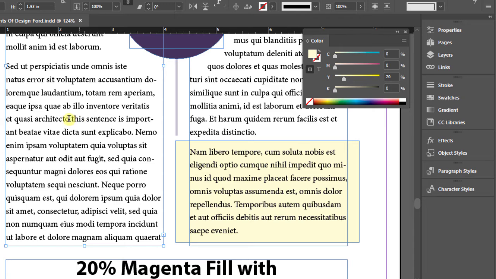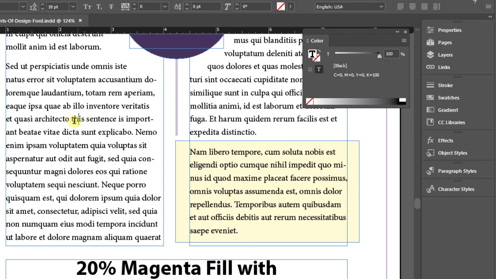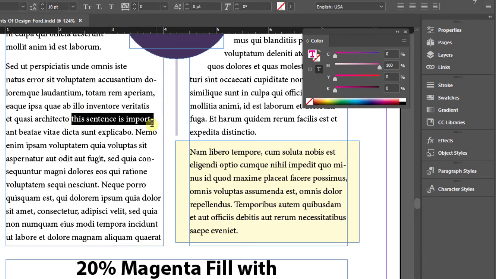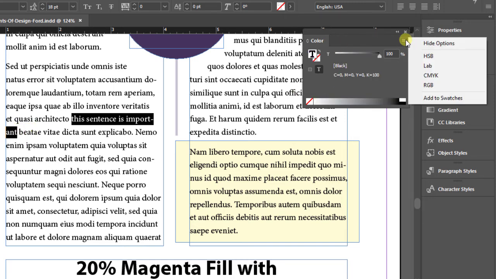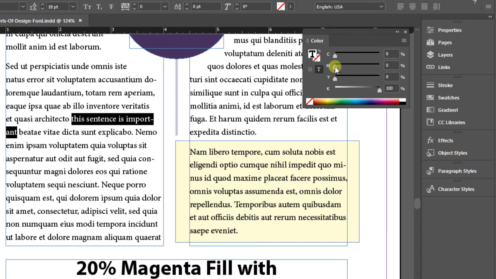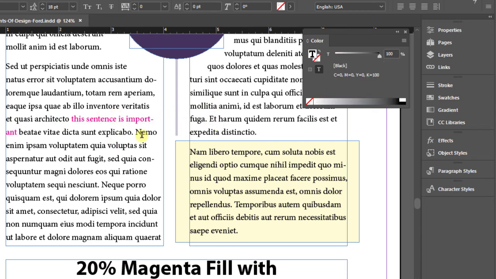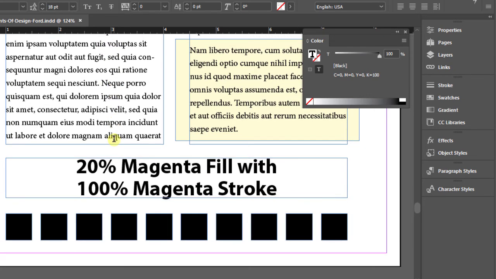So we're going to double click inside this text box to get into it. We're going to highlight the sentence, "this sentence is important." Come over here to our color panel, CMYK, change this to 100% magenta, black all the way down to 0. So whenever we deselect, that text now will read as being important. Come down here to the bottom.